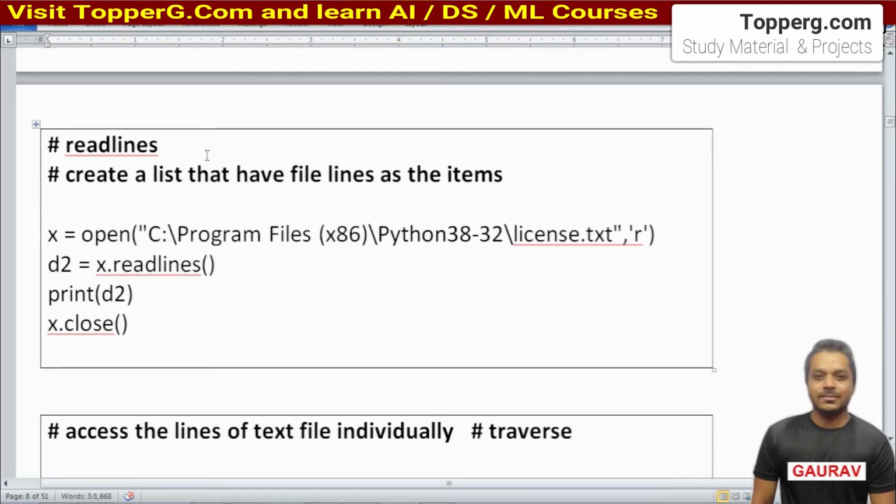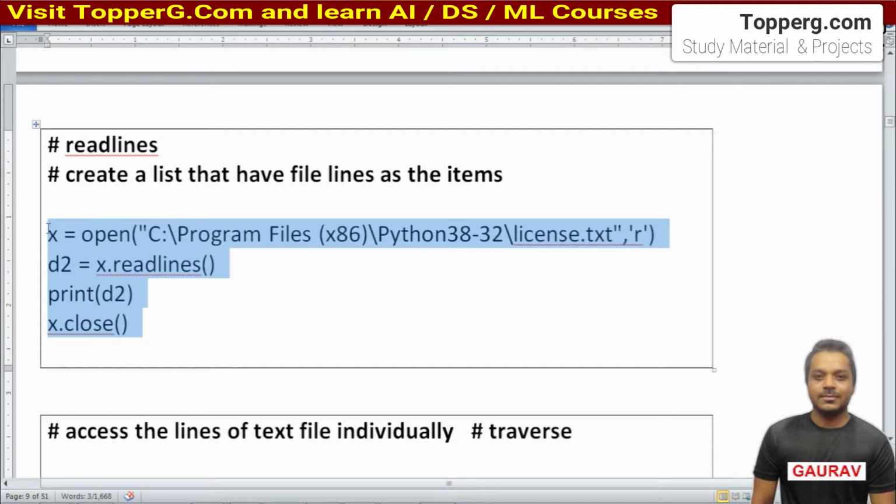Readlines. That is the third function that we can use to read data from a text file. So the readlines function will create a list that will have the file lines as its items. You already know what a list is. You have understood it in our previous lecture, in which I have explained all the operations of string, list, tuples and dictionary. Make sure that you watch it. It will clear all your basics.